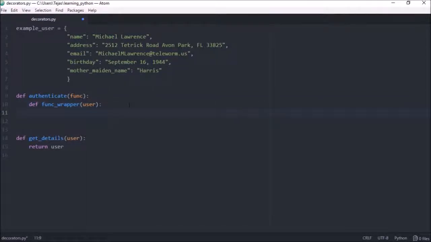Now before giving the details we want to authenticate the user, so let's do name equals and then taking a user input, and we'll ask the user what their mother's maiden name is. We want to get rid of any extra spaces on either side of the input, so let's do strip, and we also don't care about the case, so let's do lower here.